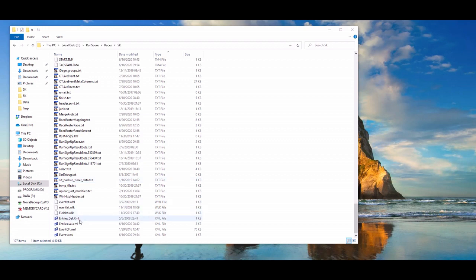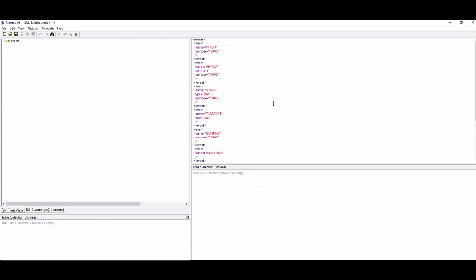The XML is the extensible markup language. It's a structured info or data configuration that's used in several things in RunScore to give you better functions. If we look at the one for the events, it just has all of the settings we need in the event files to use to score the race.